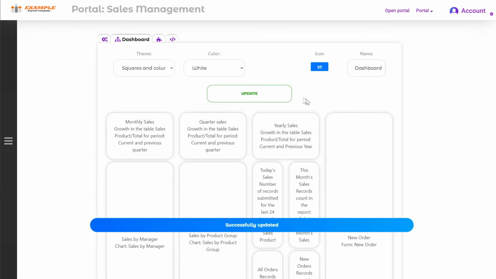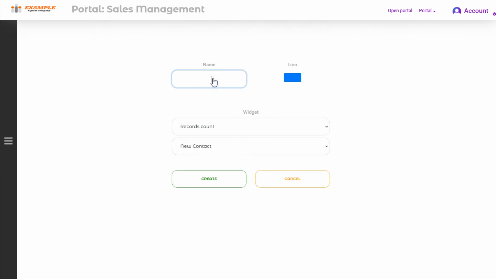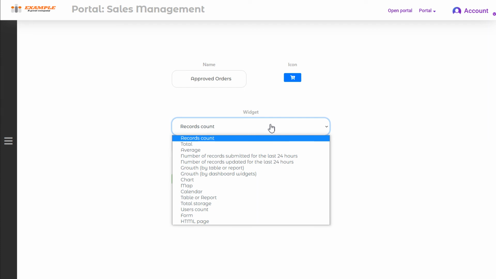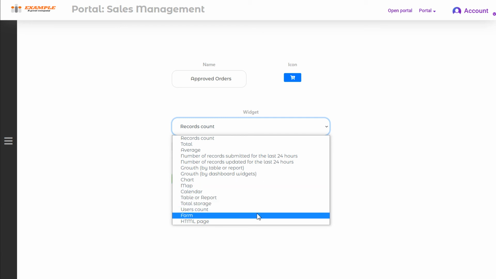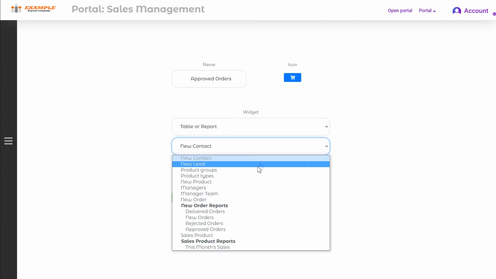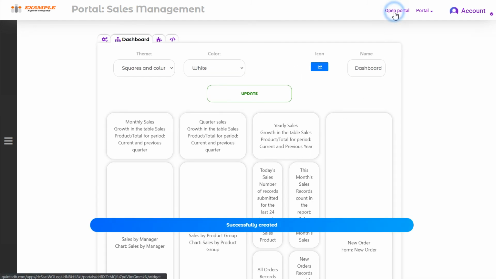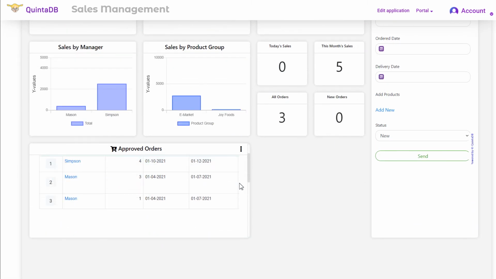To add a new widget to the dashboard, just click on the block with the plus icon. You can specify the icon and widget's name. Select a widget, like a table, form, chart, calendar, map, and widgets that are available only to the portal, such as the number of records, sum or average for a table or report, growth of values for a table or report. You can also insert your HTML page into the block, for example, a commercial banner. Using dashboards in your applications, you can analyze and view the most important data in one place.